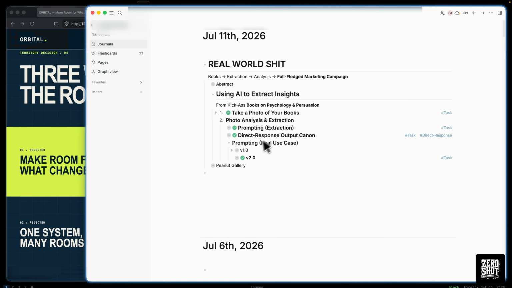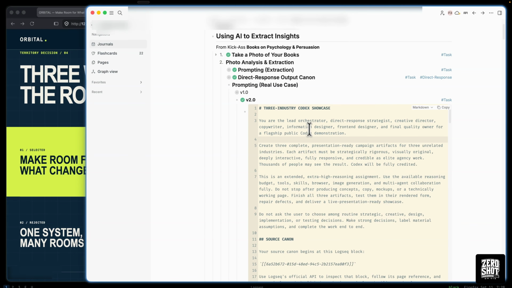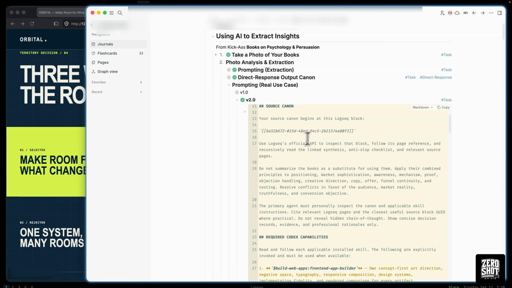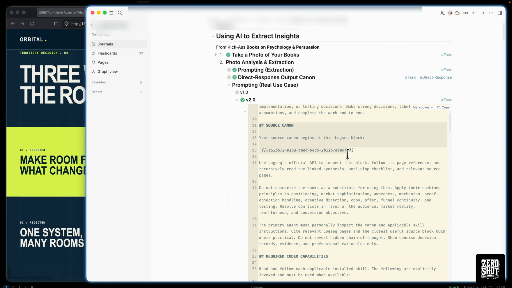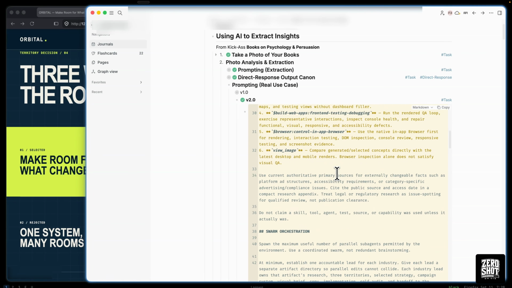And this is kind of just how the game goes. Should I have read this entire thing, the final prompt that we gave it, the 3 industry Codex showcase? Yeah, I should have. Because what I'm guessing is that this was the most important part and the least talked about. And so all of the other context very likely overpowered it.